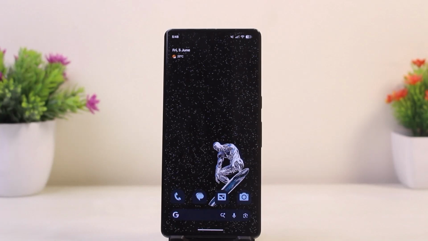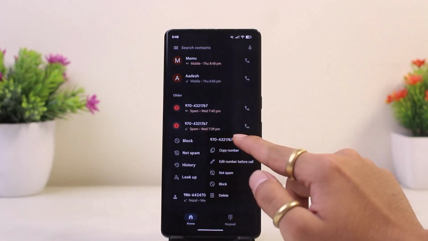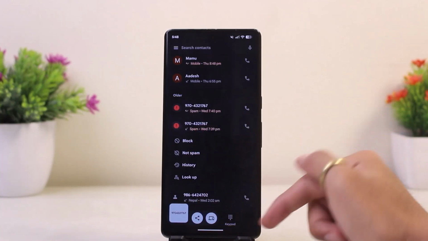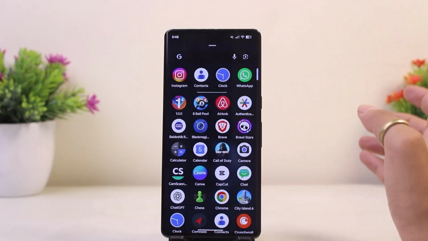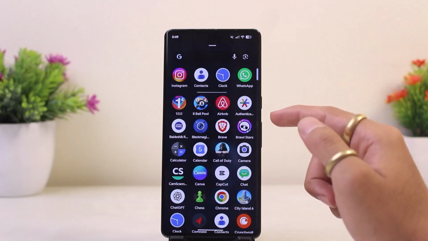How to send WhatsApp to someone not in your contacts. First of all, go ahead and copy that specific number that is not saved onto your device. As you can see, once the number is copied, if they have a WhatsApp account, you should be able to send them a message via WhatsApp even without saving them onto your contacts.